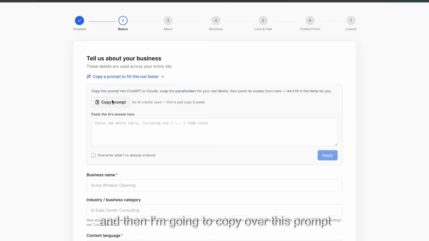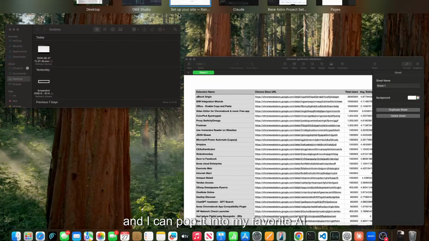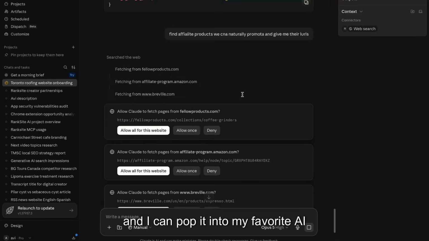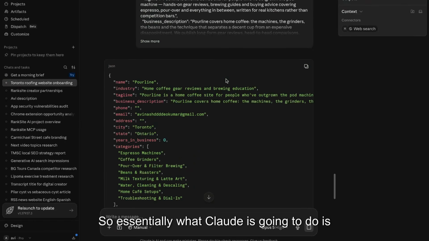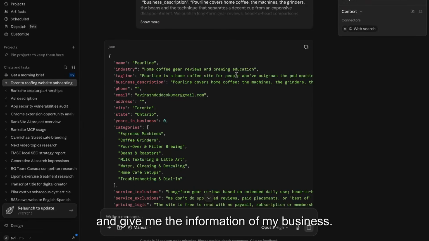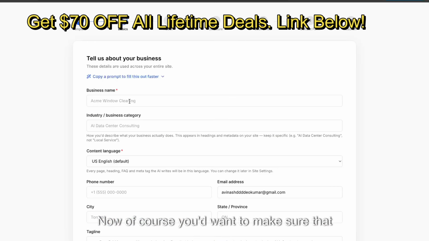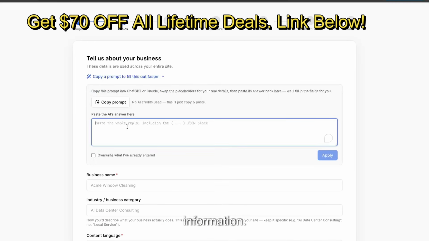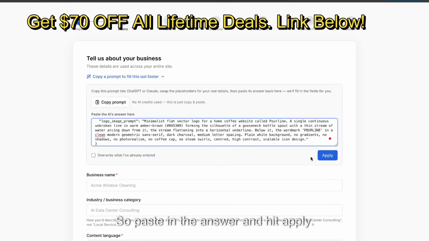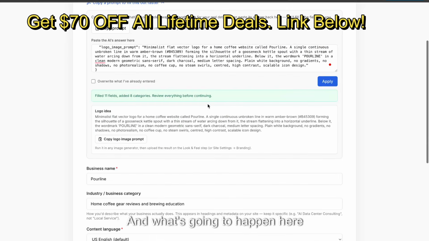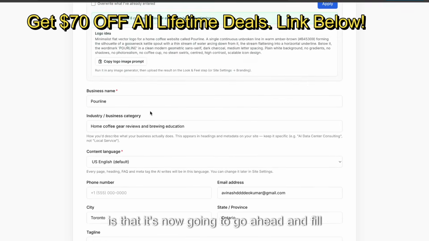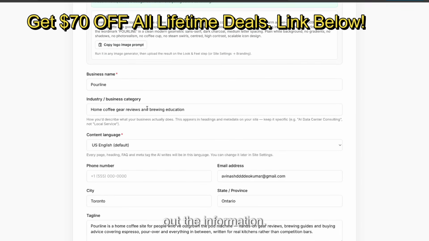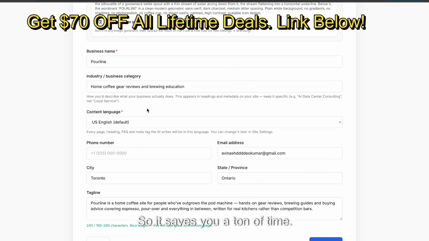Then I'm going to copy over this prompt and I can pop it into my favorite AI. Essentially, Claude is going to give me the information of my business. Now, of course, you'd want to make sure that this is correct information that's relevant to your business. So now I'm going to paste in the answer and hit apply. It's now going to fill out the information, so it saves you a ton of time.